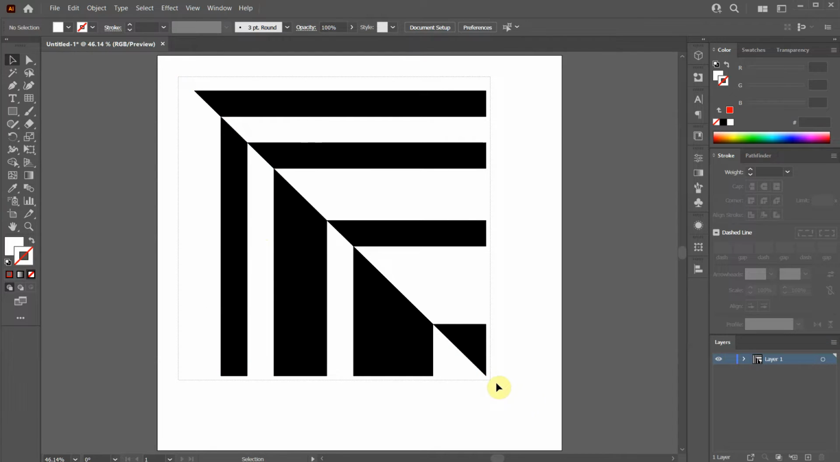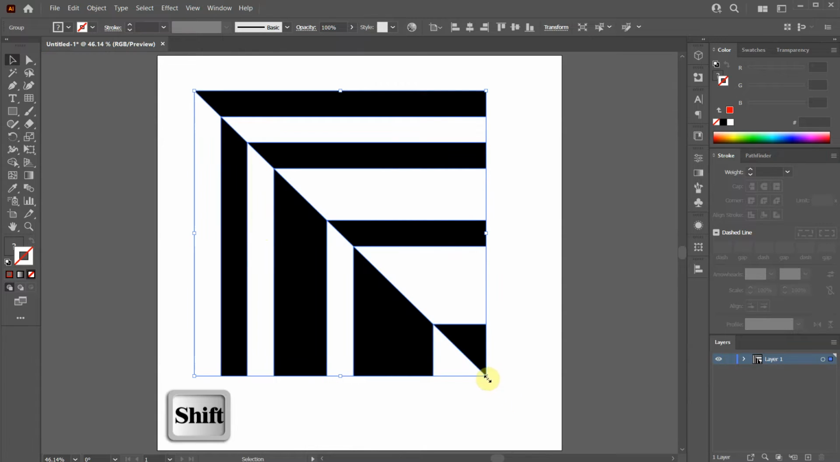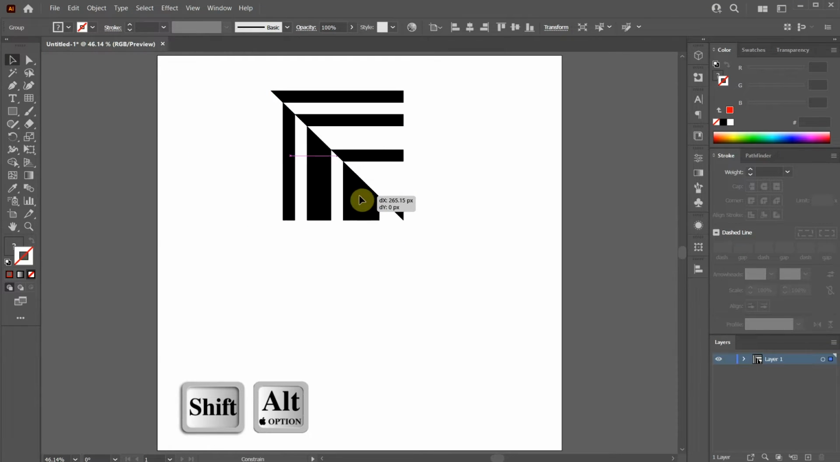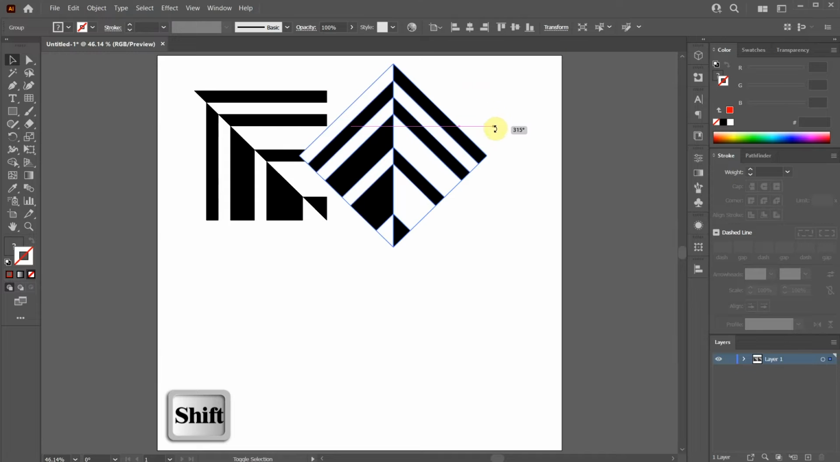Select everything and press the Ctrl and G keys to group everything together. Let's scale it down. Click on this group and drag it to the right to create a copy. Now rotate it by 90 degrees.